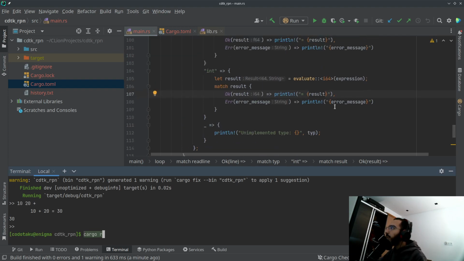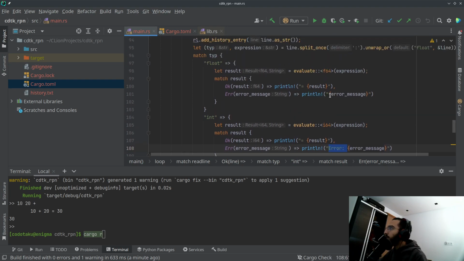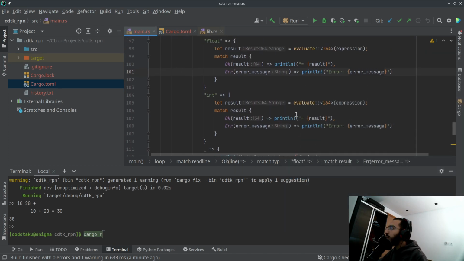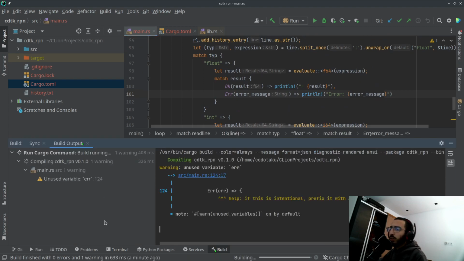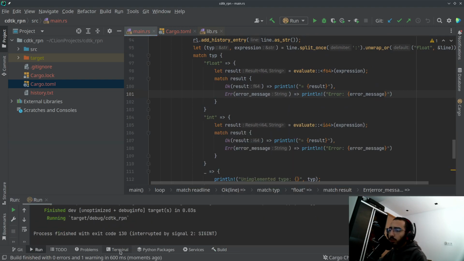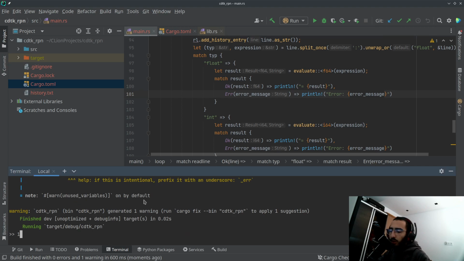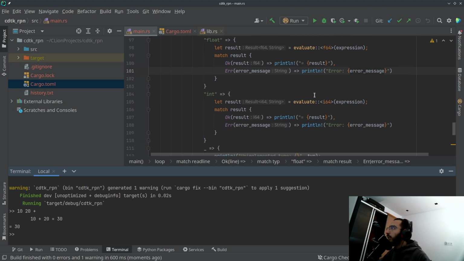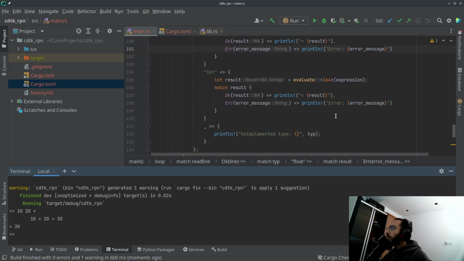And for the error messages, maybe we can say error. You're free to do whatever you want. Now, let's actually go back to terminal. Cargo R, 10 20 plus 30. There you go. I don't know if I like to tab the results or not. I guess so. I guess let's try that out.